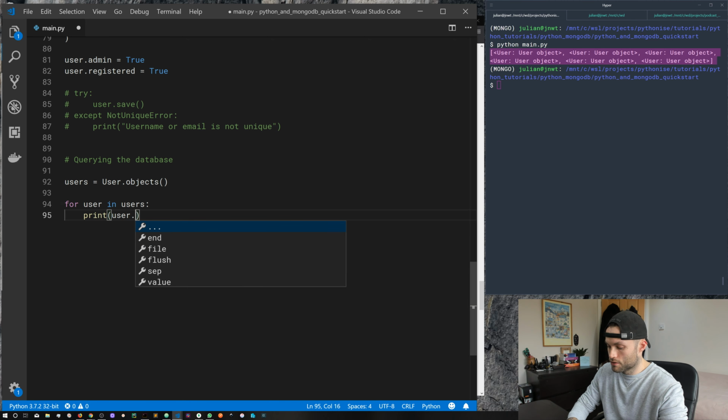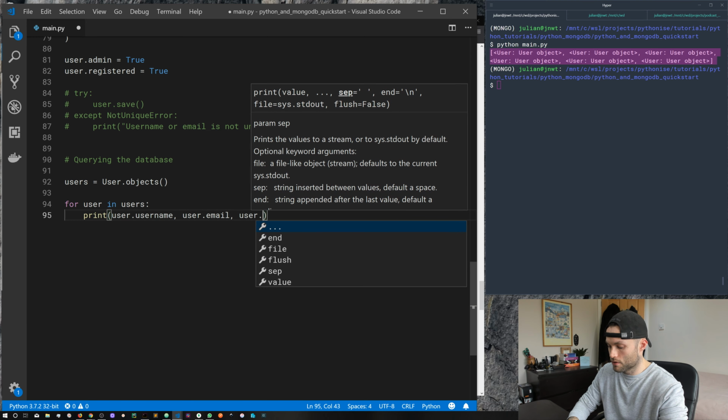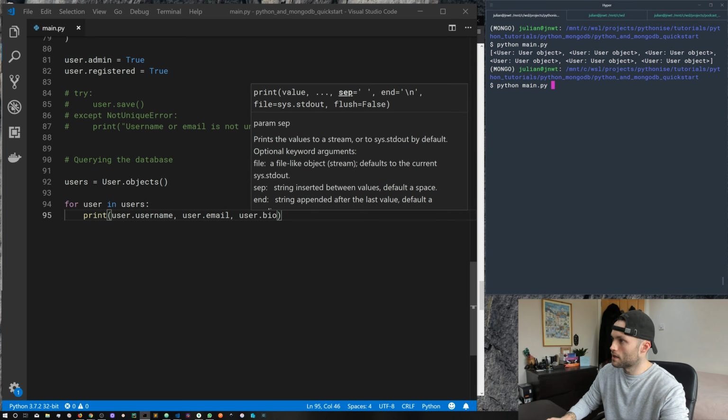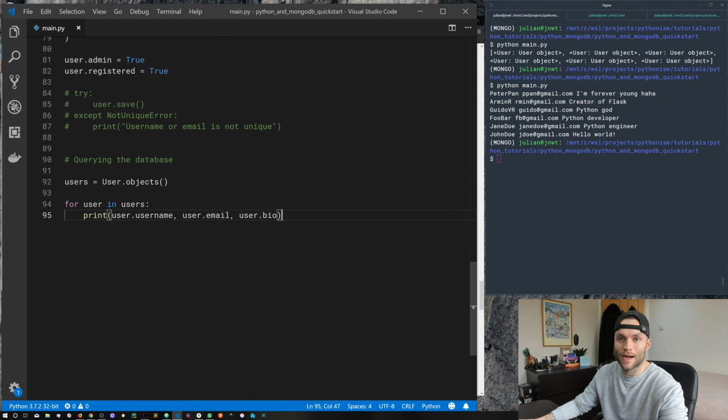So we could do user.username, user.email, and user.bio. So let's run this and see what we get. So there we go, we get all of our users where we're iterating through and accessing the individual attributes using the dot notation here. So user.username, user.email, and user.bio. So really easy way to quickly get a result from the database just using the .objects method. That's going to return everything in the collection that you specify.